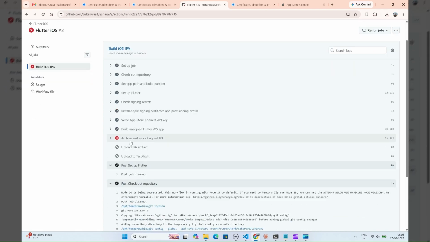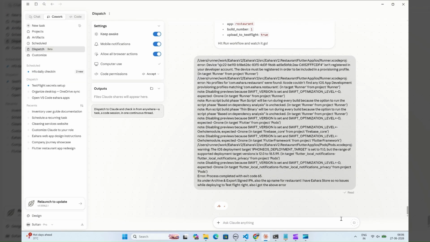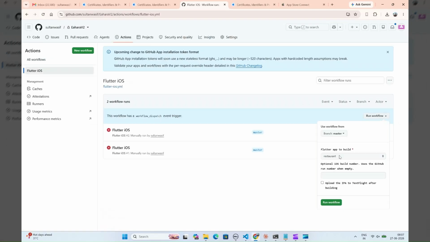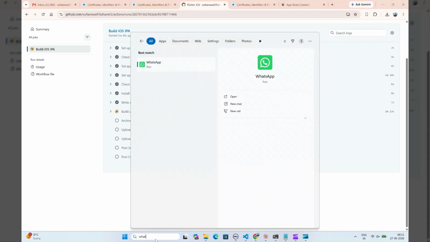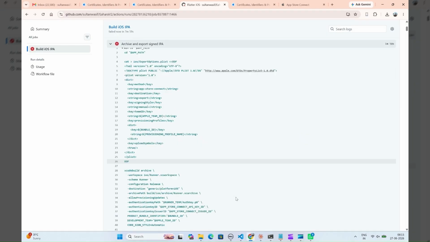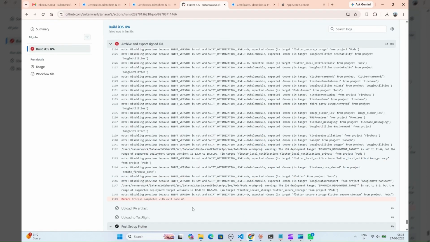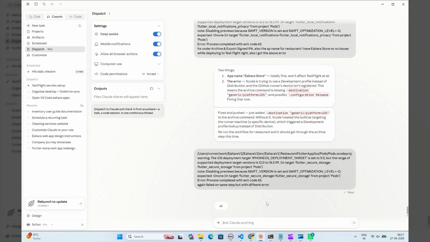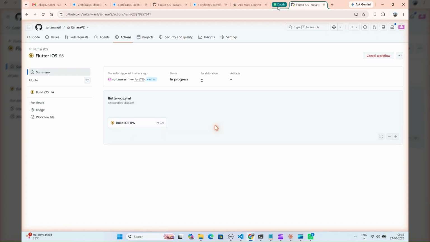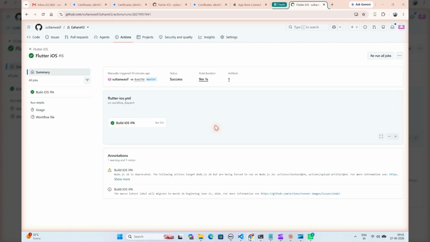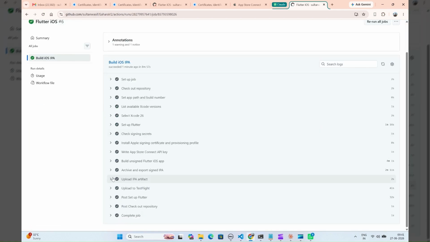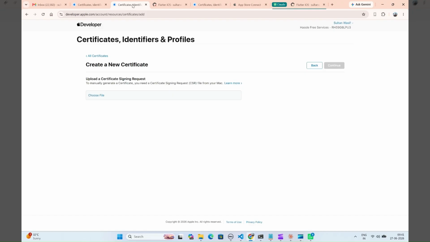From here, it was a process of trial and error. I kept running the workflow, hitting build failures, and feeding each error back to Claude. Every time it pointed out exactly what needed fixing in the YAML file, and we tried again. By build 6, the workflow finally completed successfully, and a new version showed up in App Store Connect.